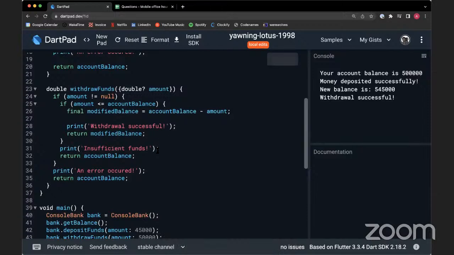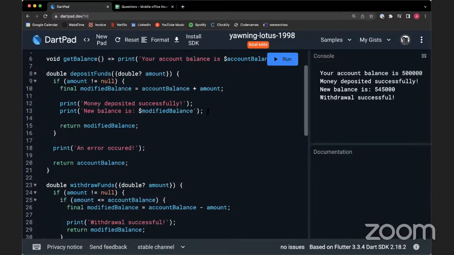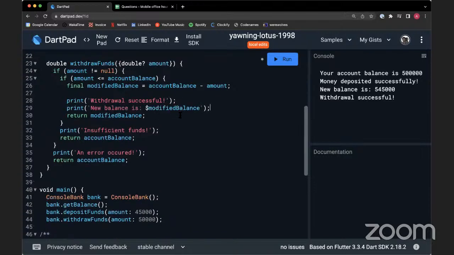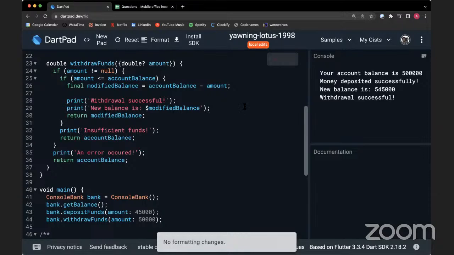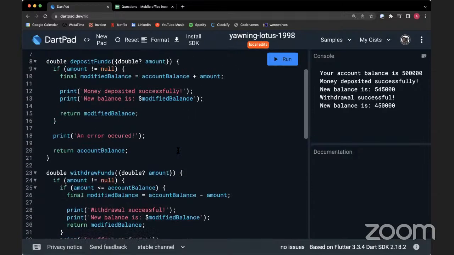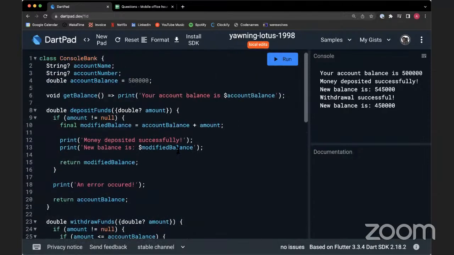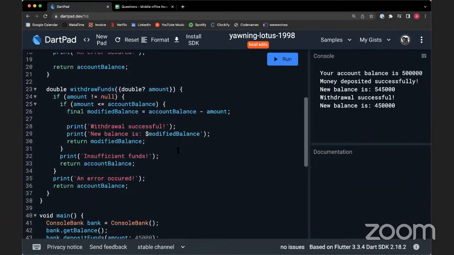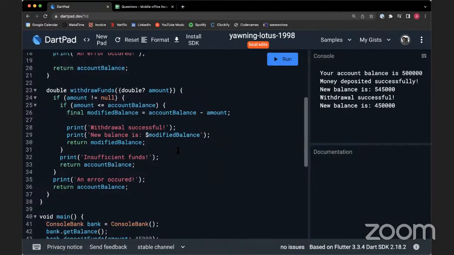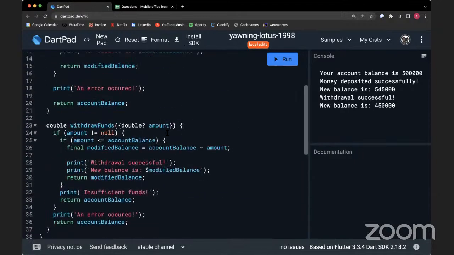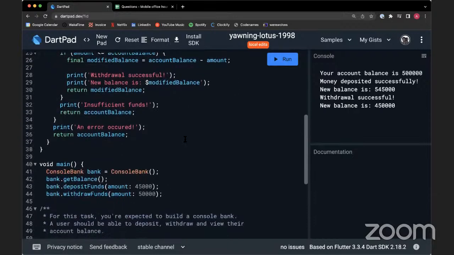Then if we run the code, it's going to be the same thing. And we can also copy from this guy and print our new balance. Like so. So this is a very simple way in which one could have handled the task.